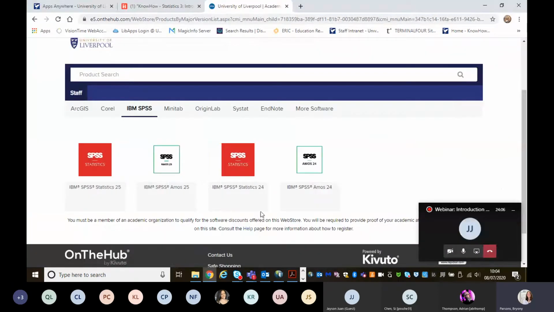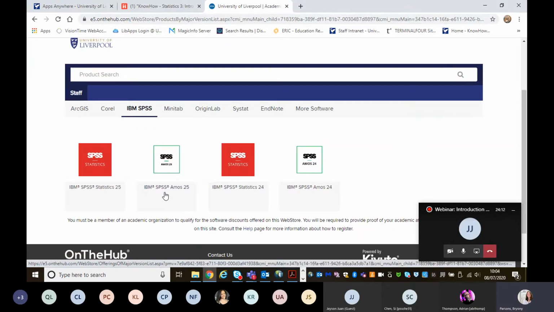Right. So these two, SPSS and Amos, I think that all these will do is allow you to open an output file that you've already generated in SPSS if you haven't got the whole of SPSS downloaded. So you don't necessarily need these if you're going to install one of these.